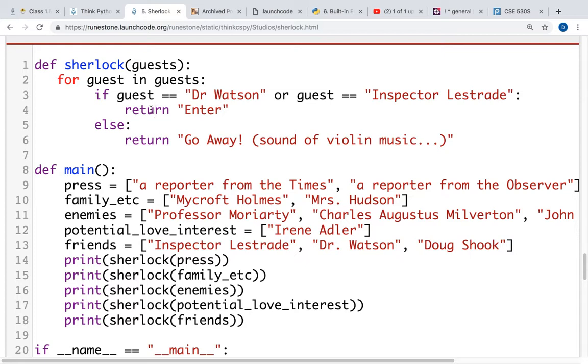Yeah. The guest can't be anybody else, so we could add a condition here. Okay. Like this? Okay, and then what? Okay?